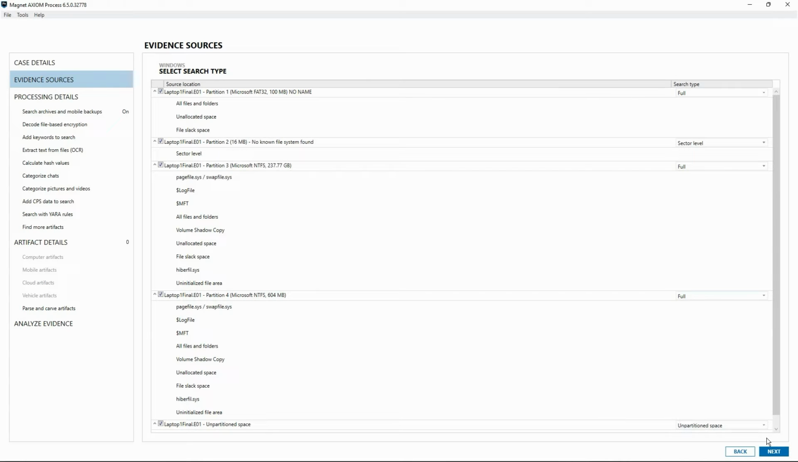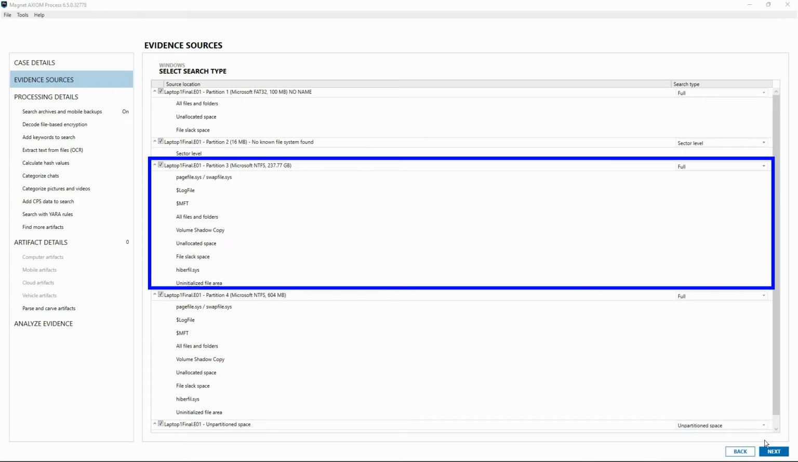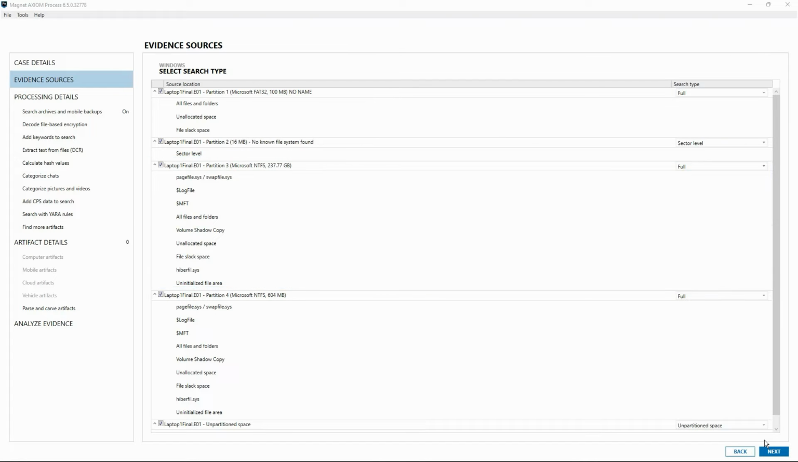You're now presented with the Select Search Type screen. There are 4 different search types within AXIOM Process. Those are Full, Quick, Custom, and Sector Level. On my screen, you can see that AXIOM Process has already chosen some of these for me. In the example of our Windows computer disk image shown here, notice that the entry for partition 3, which is the user data partition from the drive, is already defaulted to a full search type.